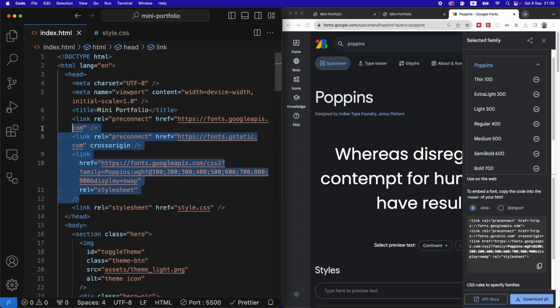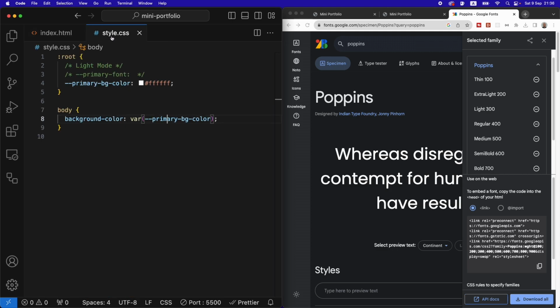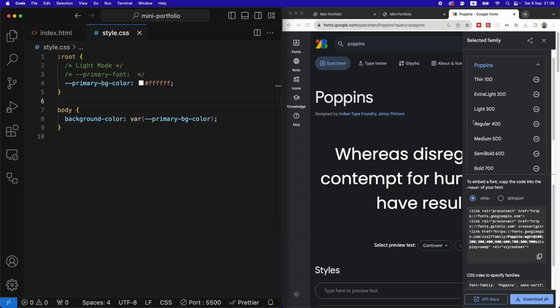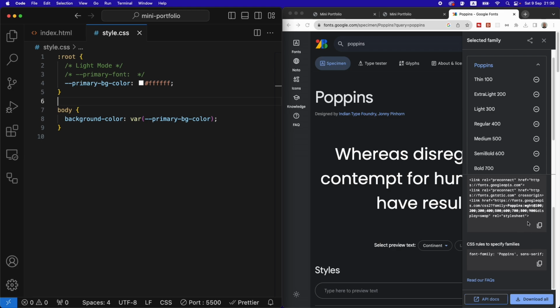This is basically retrieving the font from Google when we are loading our web page. Then we're going to go back into our style sheet, and we're going to go to the Google font again in the browser. And we're going to copy this CSS rule, like so. And let's comment out, Control K U. And we're going to give the primary font what we just copied. So we're going to put it in there.